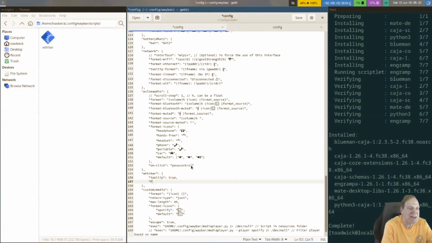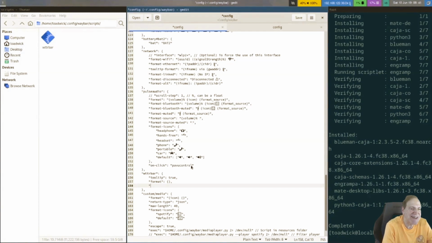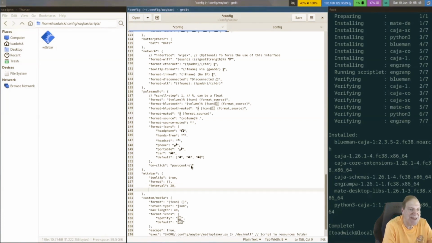Next line, in quotes again, we're going to type in format, all lowercase, end quote, colon, and space. Now let's do 2 brackets and a comma. That'll be our format. And the next one is interval. So this one again, same thing, in quotes with a colon. And we'll make that 20 minutes. So it'll check every 20 minutes there for the temperature and so forth.